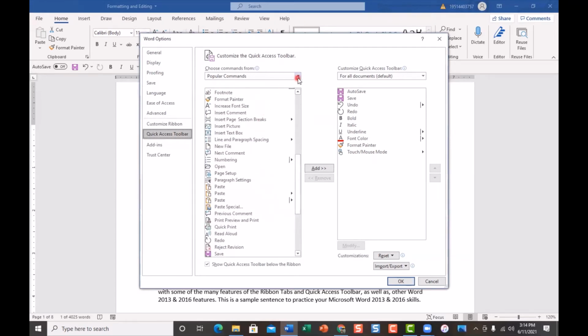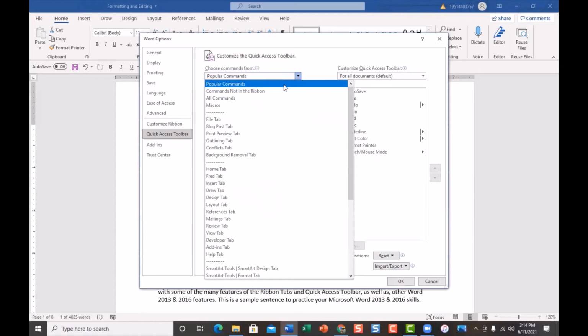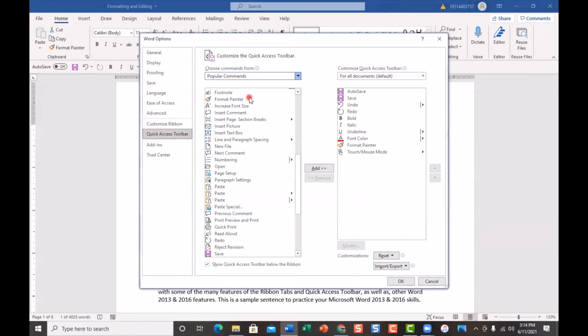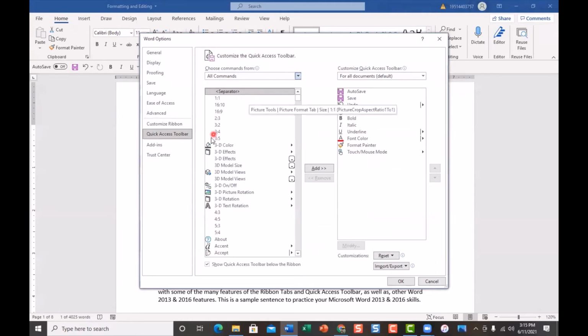Well, let's look at the different categories. So there's the popular commands, commands that are not in the ribbon, all commands, and then you have a whole bunch of different subcategories that are here, like the home tab, all the ones that are on that, the insert tab that we kind of looked at before. But let's go ahead and just say all commands. On this, you will see every single feature, command, button, shortcut that's available on Microsoft Word is now being listed here in alphanumeric order.